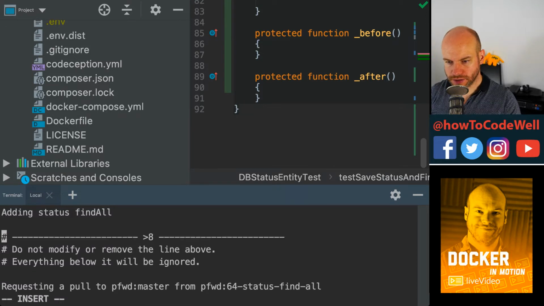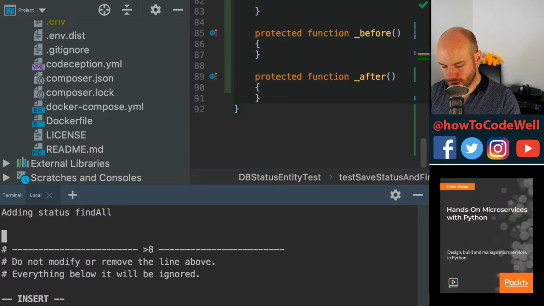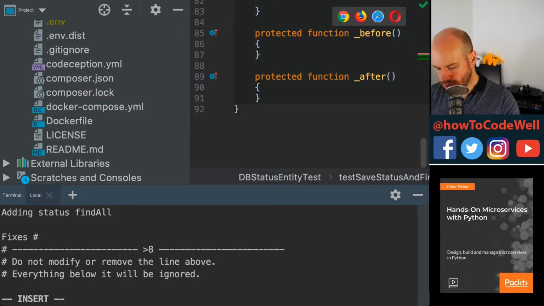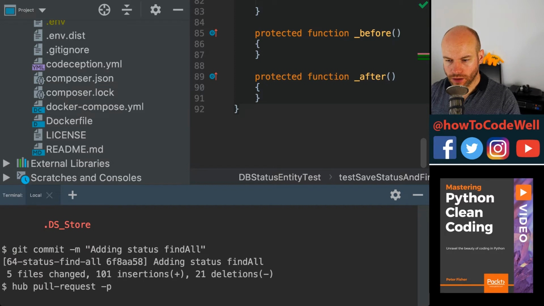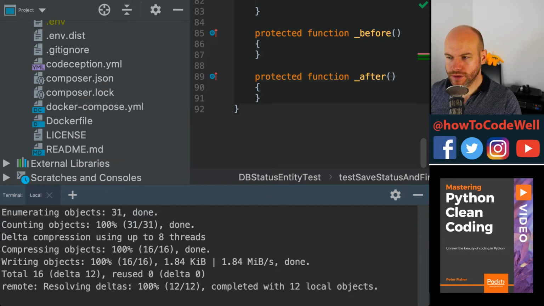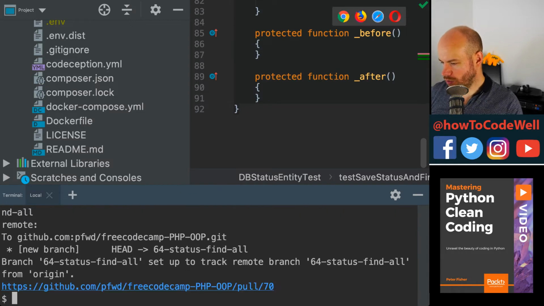insert, and then let's do this fixes, what was it, 64? Was that the branch? Yep, 64. And then come out of Vim. Come on, push it up. Is it pushed up? Come on, there we go. It's working slower than I can think.